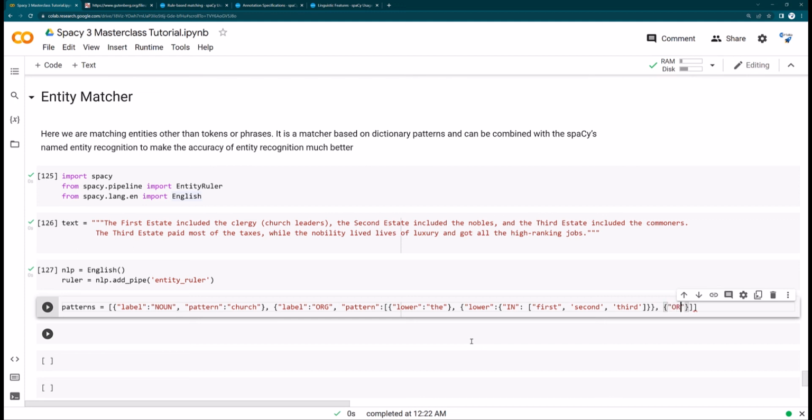Then auth, that means we are trying to match an exact word here, which is state.